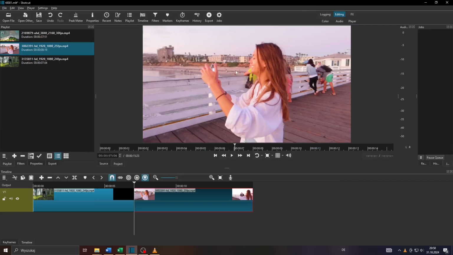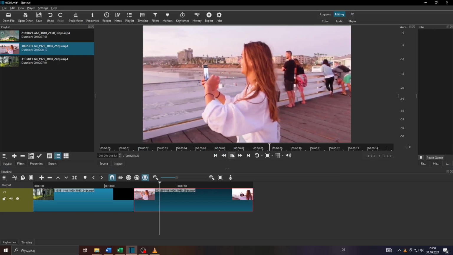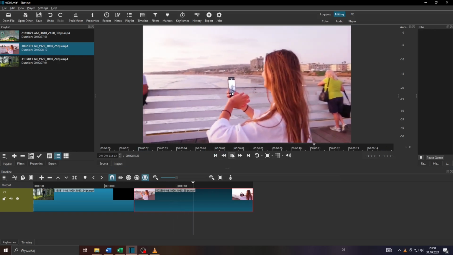Hey guys, what's up? In this short tutorial I'm going to teach you how you can export your video clips on Shotcut in MP3 format. So let us dive into it right away.